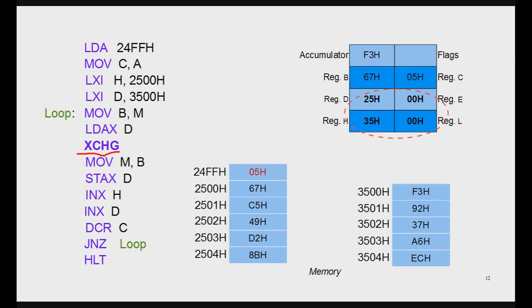Here, the next instruction is exchange, which exchanges the contents of the DE and HL pairs. So these two values are exchanged. Next line is MOV M, B. So 67 is going here. Next line, STAX D: F3 goes here. The STAX command takes content from the accumulator and puts it at the address in the pair mentioned. So the DE pair is pointing to 2500, and it goes here. So you have observed, we have exchanged the first values from each block.